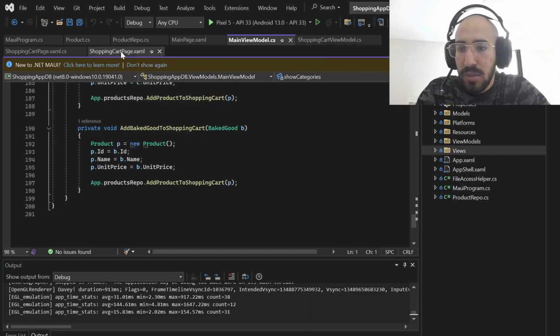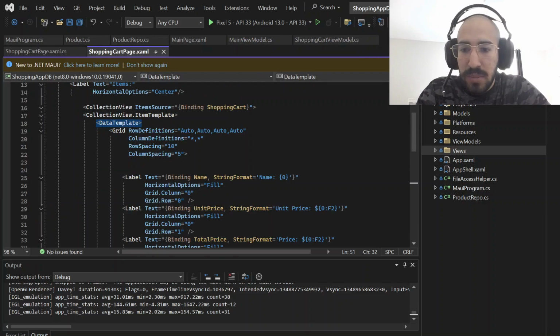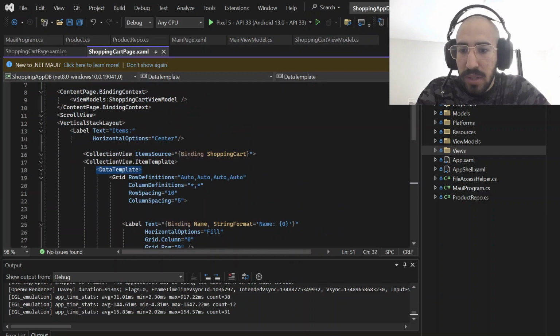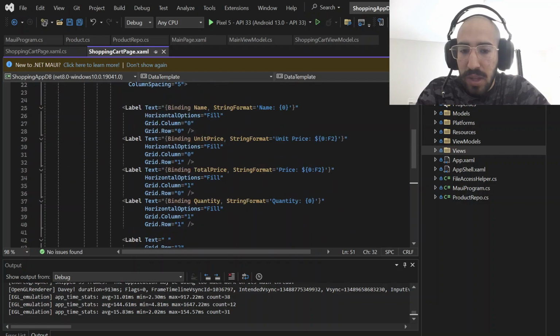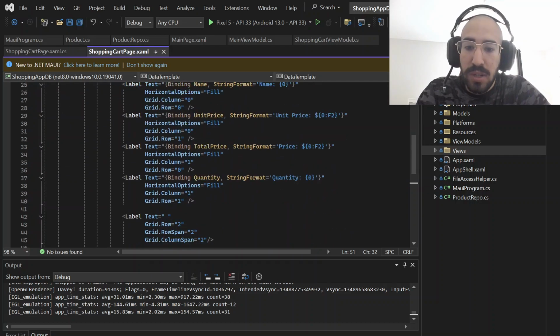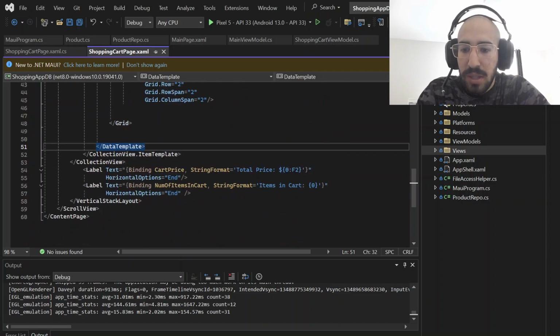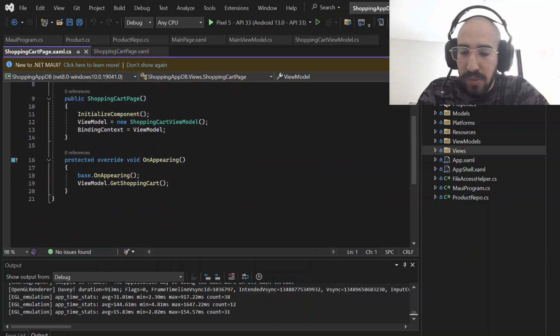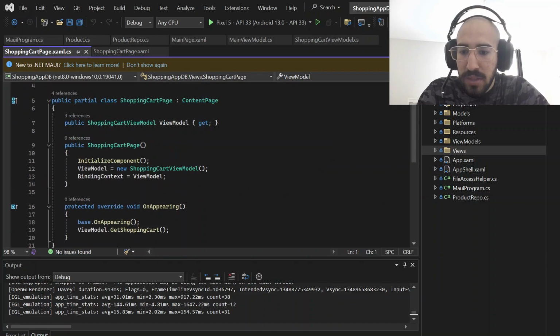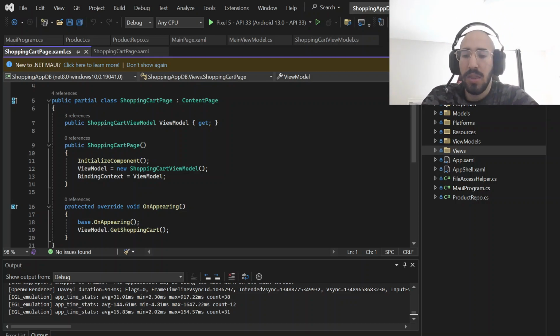Now going into our shopping cart page example, very simple. We just have a label that says all the items, a collection view with everything, but this one also has quantity and total price. And then we have properties for total cart price and total number of items in the cart. Then I also wanted to show this, which basically we have a view model, which is very common, but for this, something I did was on appearing, every time it appears, it updates the shopping cart.